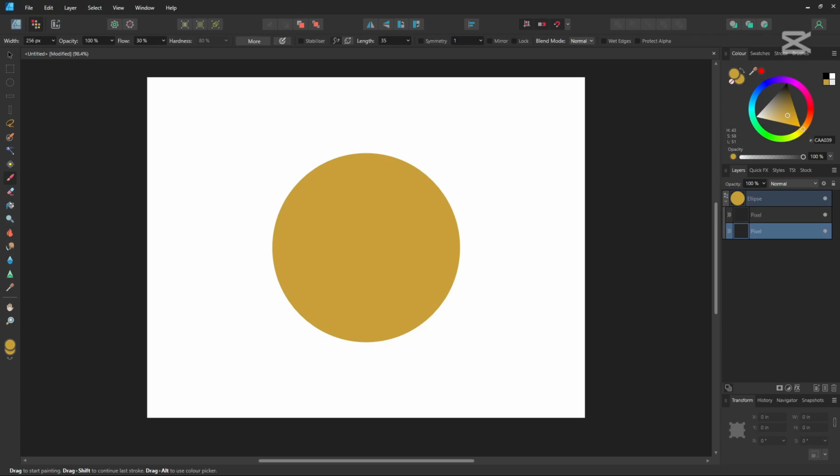Want to make your digital art look more professional? Blending modes can add depth, shading and stunning effects in just a few clicks. In this video, I'll break down the most useful blending modes and show you how to use them like a pro. So let's get started.